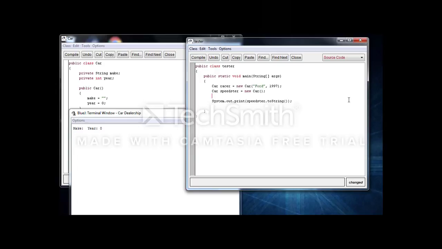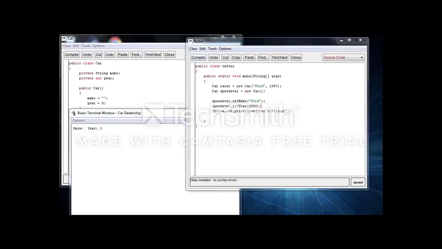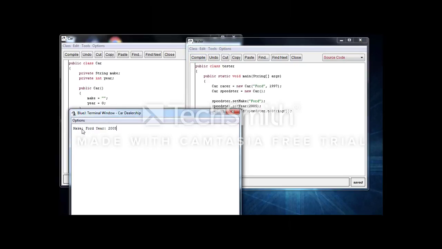So now I'm going to show you guys what the setters can do for speedster. So let's do speedster dot setMake to Ford, and then let's do the speedster dot setYear to 2005. Now we'll compile this and call back the tester. And there we go. So it initialized the make to Ford and the year to 2005, just like we thought it would.